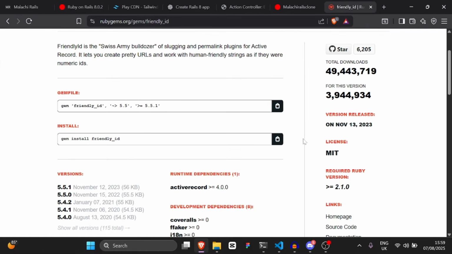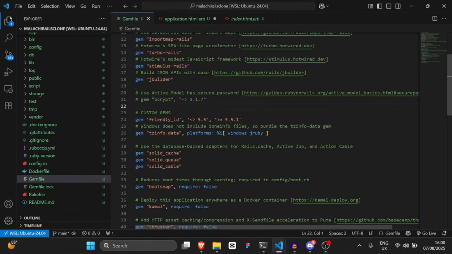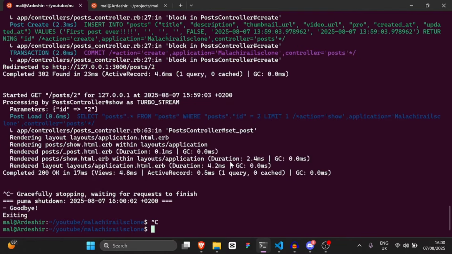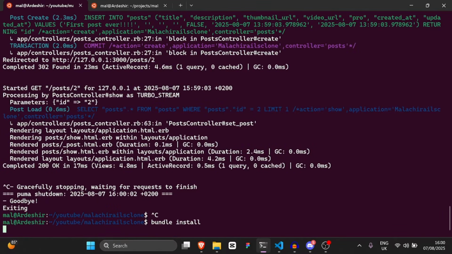So let's go to the documentation and go to the home page. But notice that I didn't run any command after this. That's wrong. We need to run bundle install. So stop the server using Control-C and then run bundle install. And then as you can see, now we should actually have friendly ID as a gem.